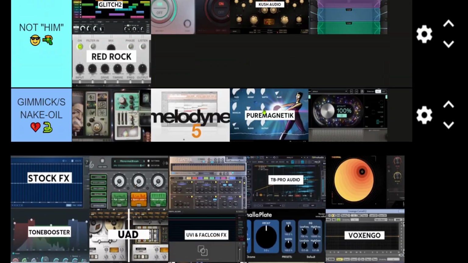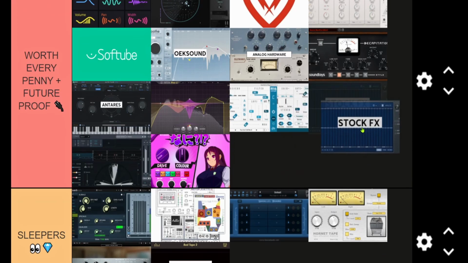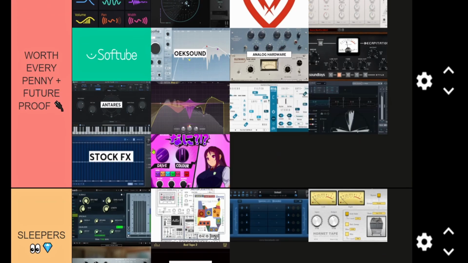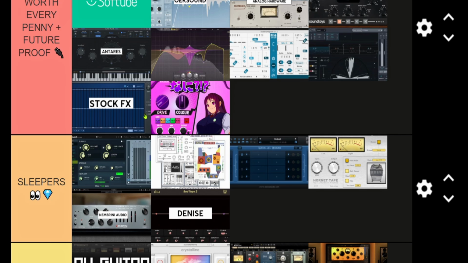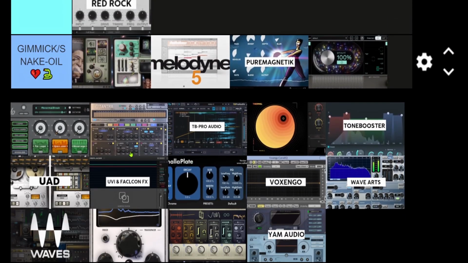So let's see, what do we have next? Oh, stock plugins. So stock plugins, we'll go up here. I mean, you can't get any better than this, right? You can't get better than free and gets the job done. Those two combos are always S tier. You can't ignore that, right? If it's free and it gets the job done, then you can use those forever. You know, they're the best. So there you go. Now what do we have?